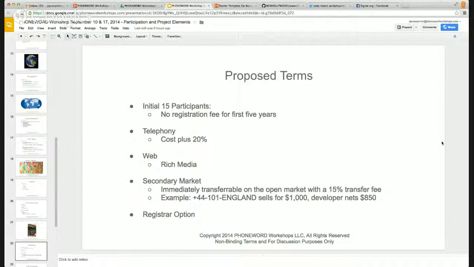The proposal is that the developer gets 85% of whatever it's sold for, and the PhoneWord Workshops would keep 15%. And then we could talk about how the community might participate in that 15% portion.